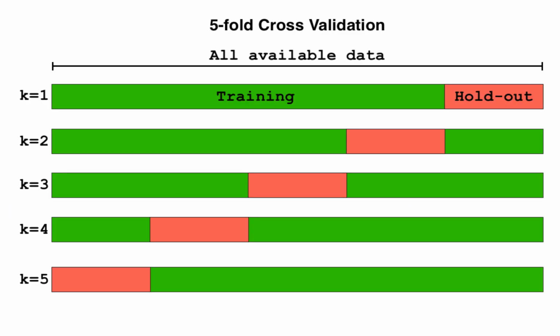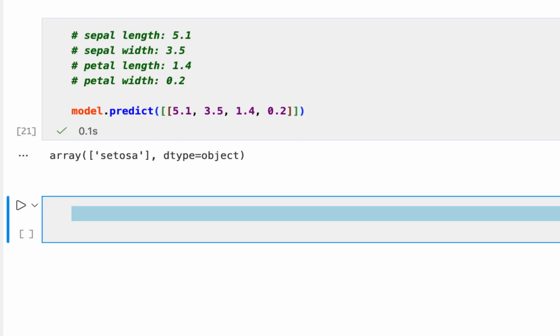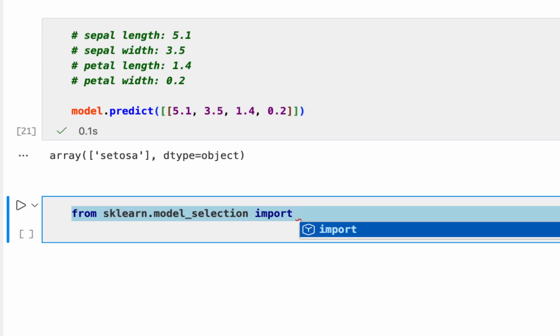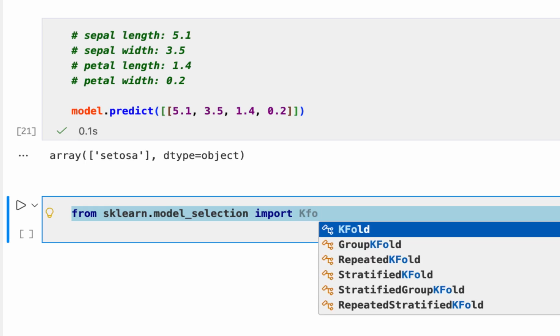This is where k-fold cross-validation comes in. The idea is to repeat the holdout validation process multiple times, each time using a different portion of the data as the validation set. In 5-fold cross-validation, for example, the model is trained and evaluated 5 times, each with a different validation split. We use the stratified k-fold variant, which ensures that each fold maintains the same proportion of species.